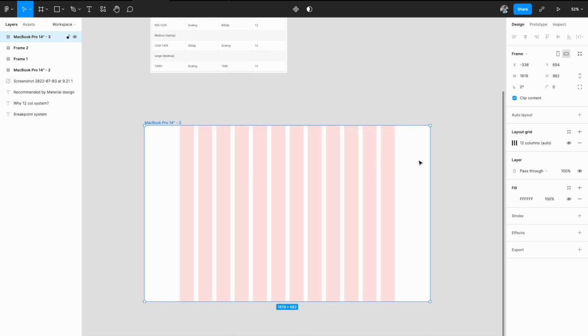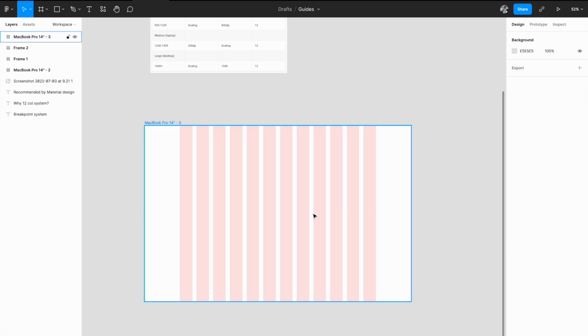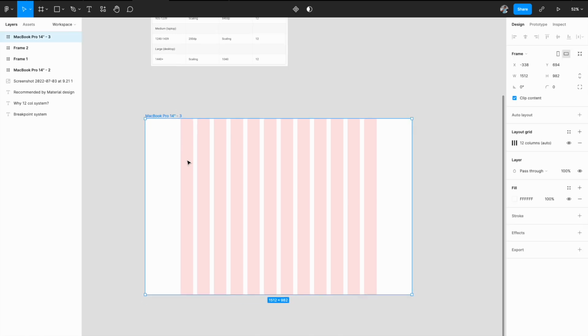Beyond this gutter and the margins, every other available space will be taken up by the columns. Okay, so this is how a 12 column layout looks, and this is how you enable 12 columns. Now, how does it help actually? When you design something, how does it help?